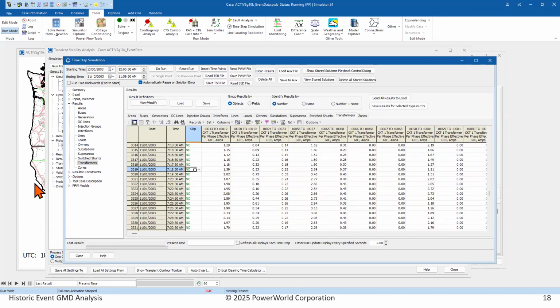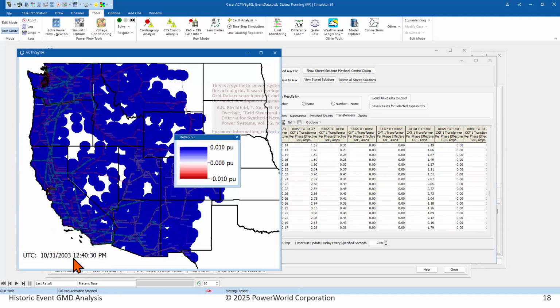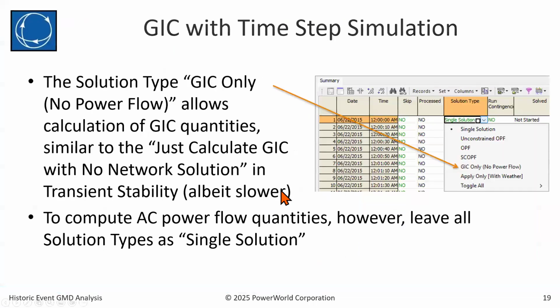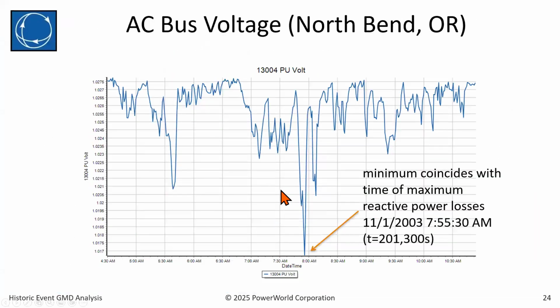looked like at the, I think it was already solved over here from manual. That's 1240. I come back over here. Again, these are all in the slides, but the time of maximum power flow losses was at 7:55 a.m. on November 1st. So that corresponded to 201,300 seconds from the reference.